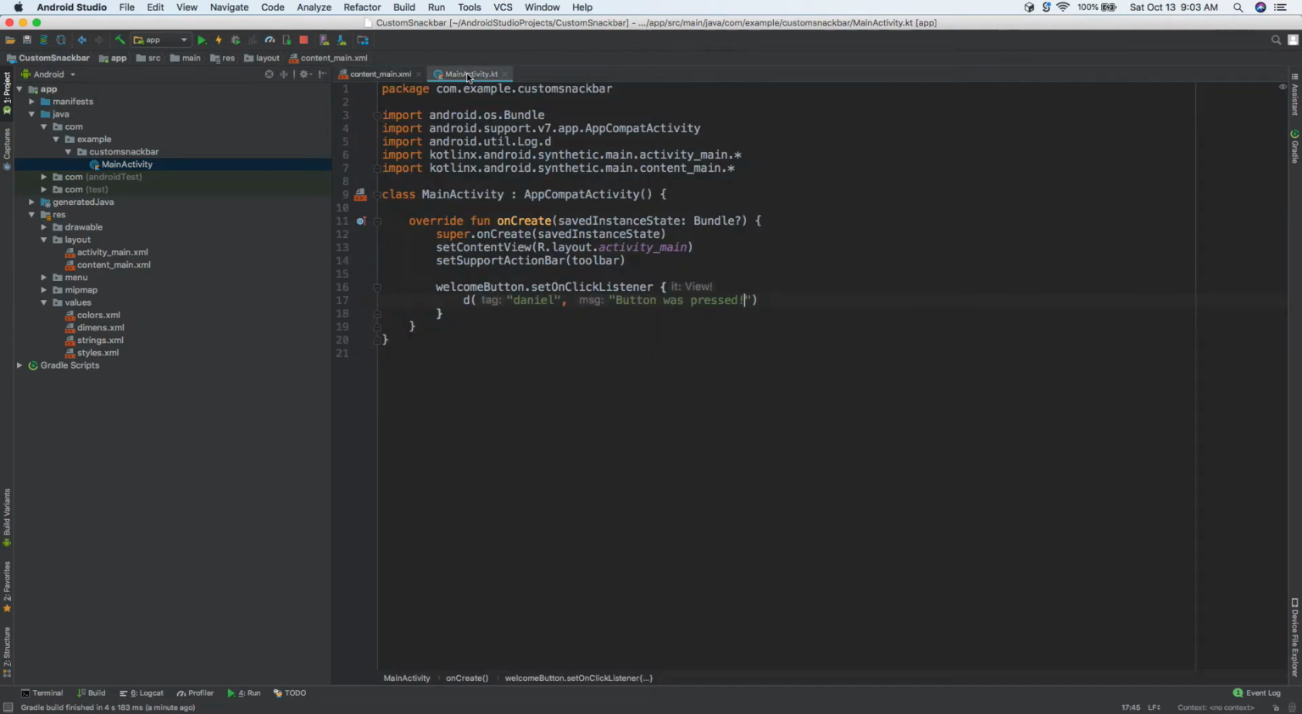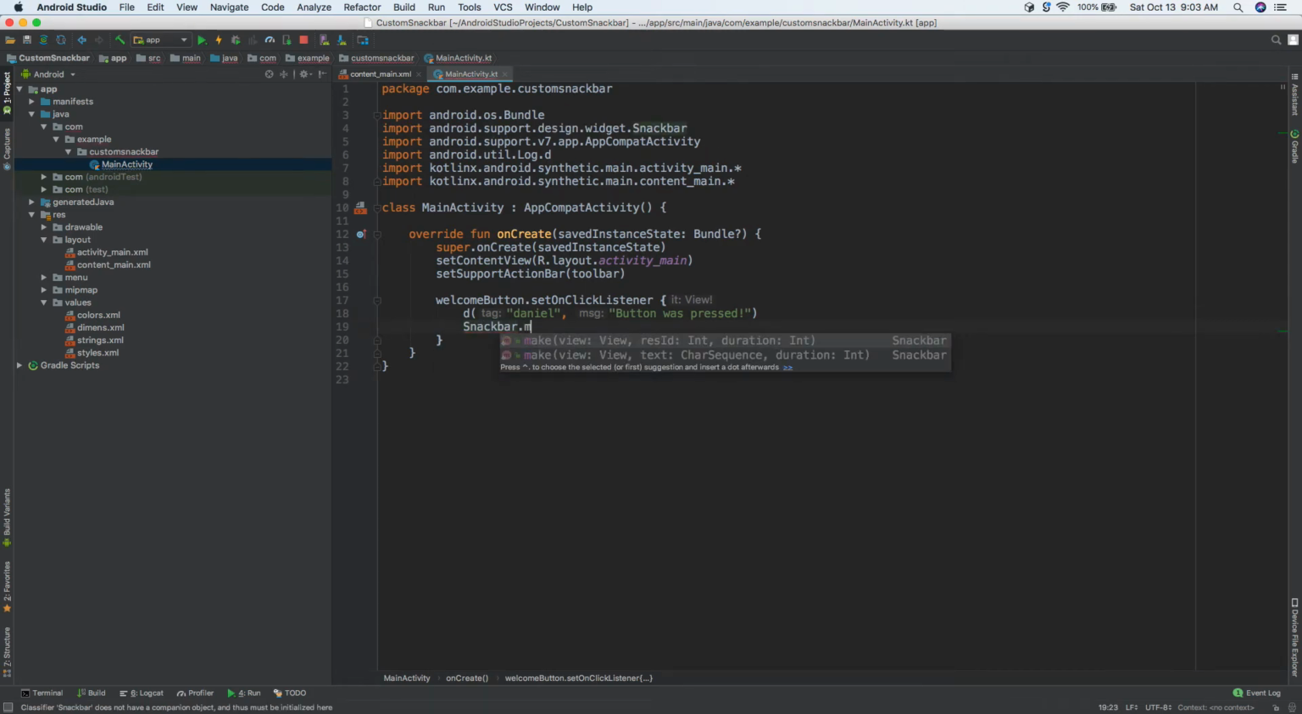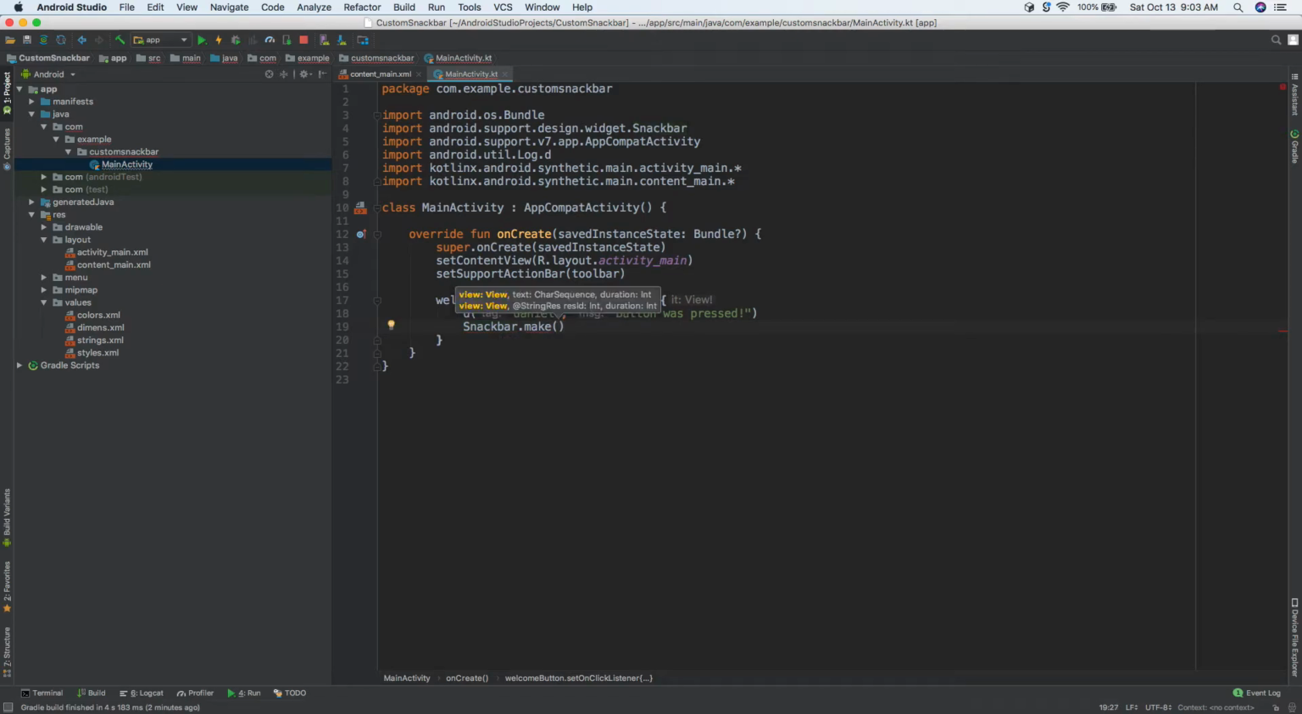Okay, now let's go back to here. And now let's actually do what we want to do, display the snack bar. So I'm going to do snack. You can just start typing snack bar. So snack bar dot make. And then it takes a couple of things. So it's going to say, hey, that pop-up on the bottom is called a snack bar, and I want to make a snack bar.